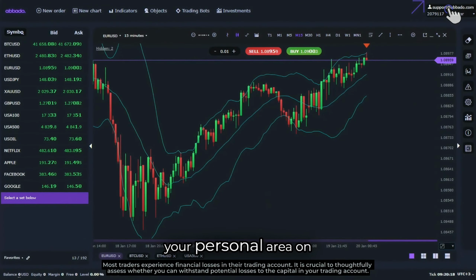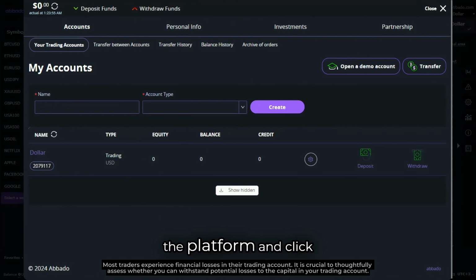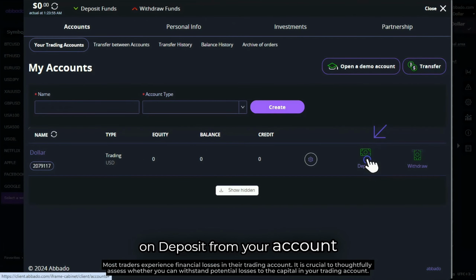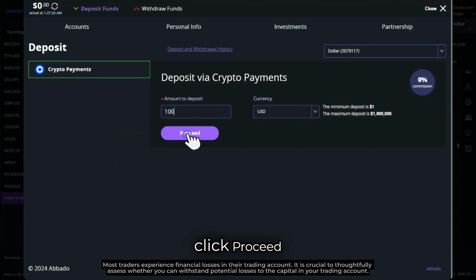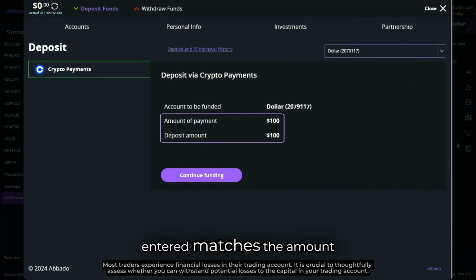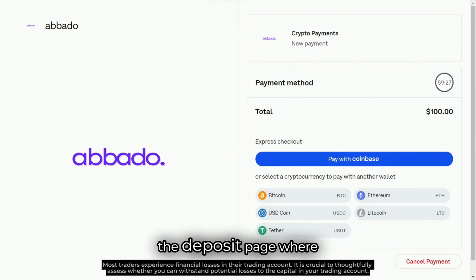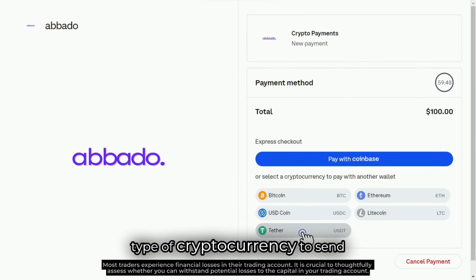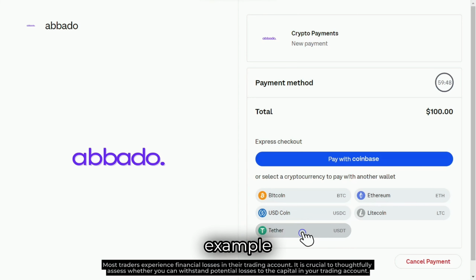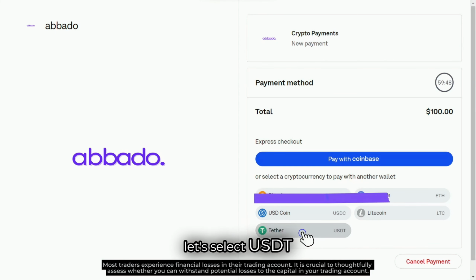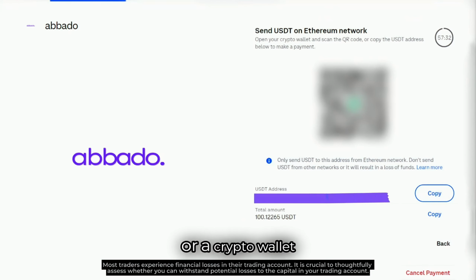So here's how to deposit using your crypto account to your Abato or XN account. Start by going to your personal area on the top right of the platform and click on Deposit from your account. Enter the amount and click Proceed. Make sure the amount entered matches the amount you will be transferring to avoid any delays. After clicking Continue Funding, you'll be directed to the deposit page where you can choose the type of cryptocurrency to send. For this example, let's select USDT. You'll then be provided with a QR code or a crypto wallet address for the transfer.